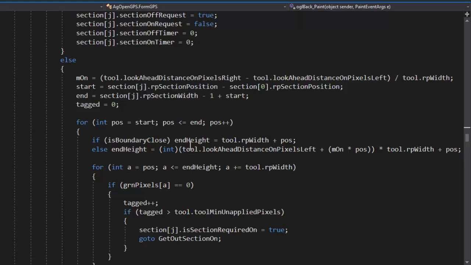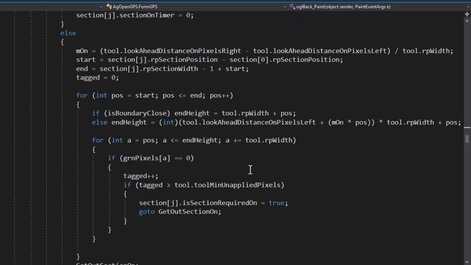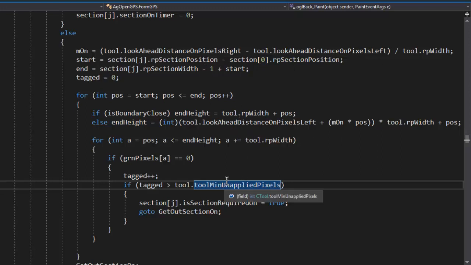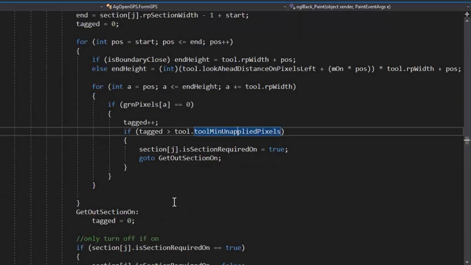If we aren't outside the boundary, then the same sort of thing again. We look inside those lines and we try to find, is there unapplied pixels? And this is that minimum unapplied. Remember on the settings for the section, you enter that minimum applied pixels. What you're doing here is you're setting that, if you set it to 10, well then you have to see 10 blank pixels in that section look ahead before the section is required on. So if you set this to 0, as soon as it sees 1 pixel, it'll turn the section on and then jump out of this loop.